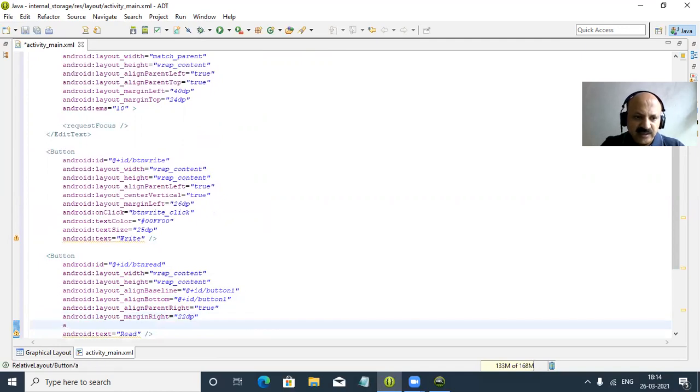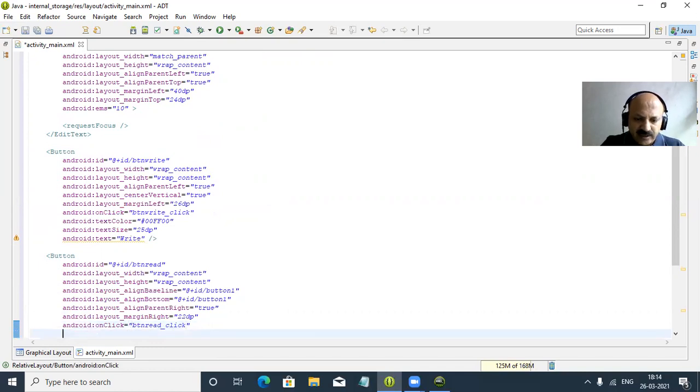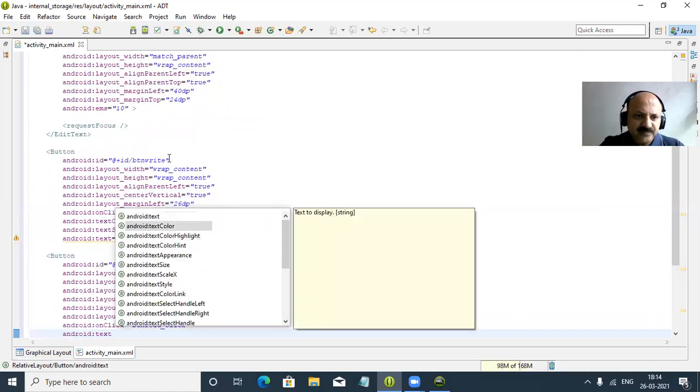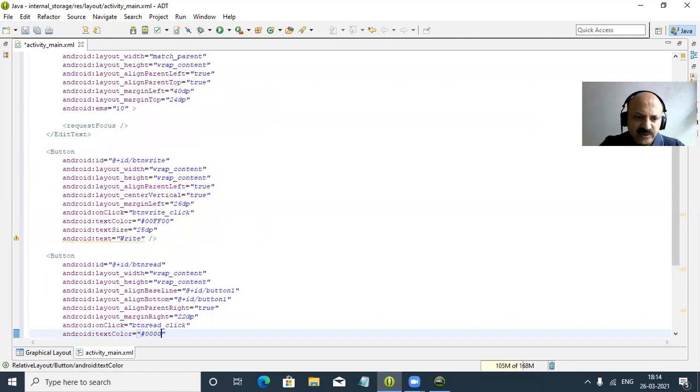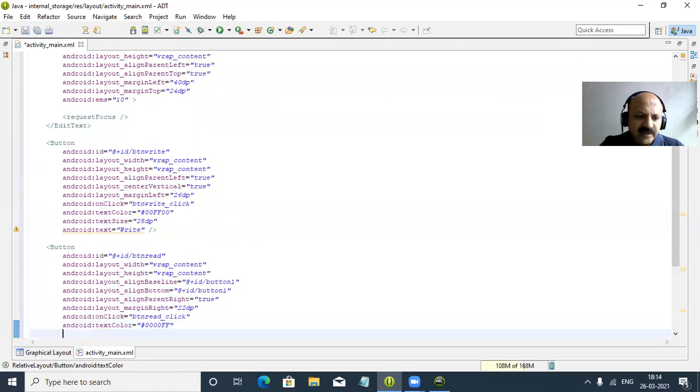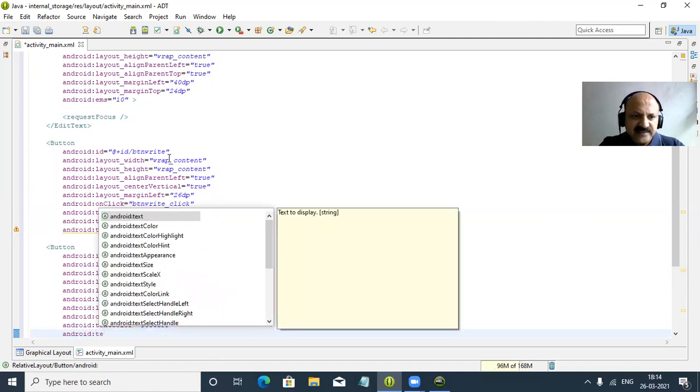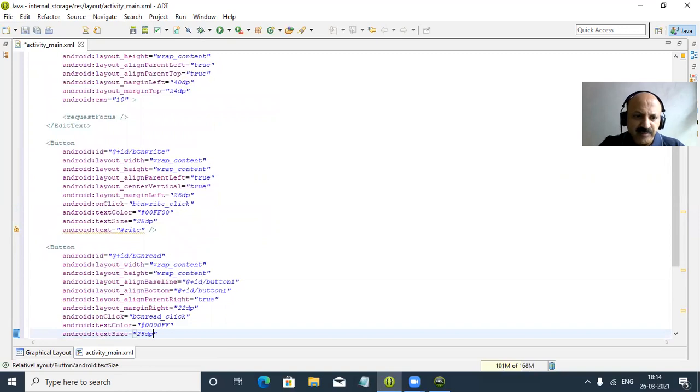And now what to do? Again the same process as in our previous button. The on click event: first btn read underscore click, like btn write underscore click. Now the same for color, the text color: hash sign 0000FF for blue color. Then Android text size, again 25 dp.